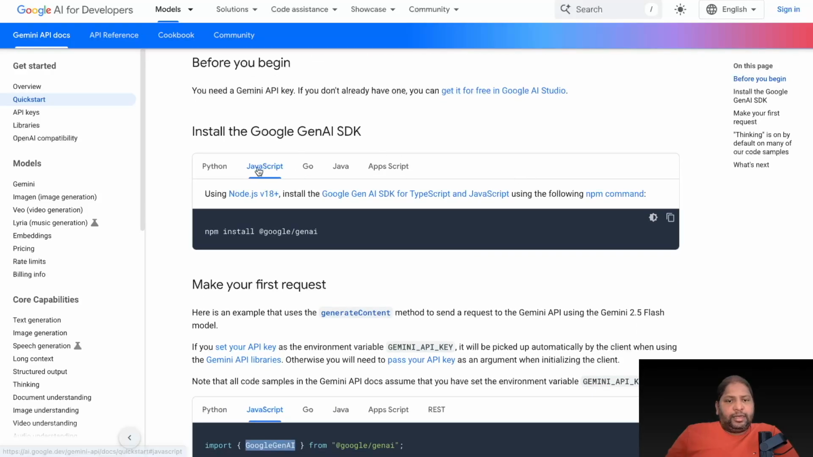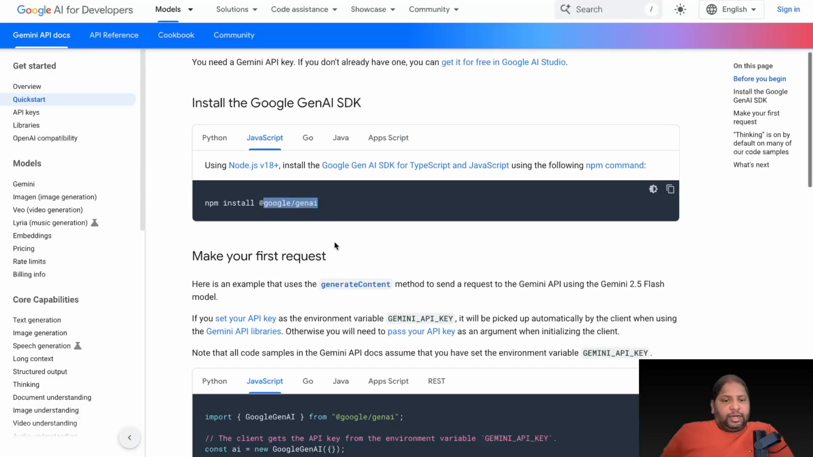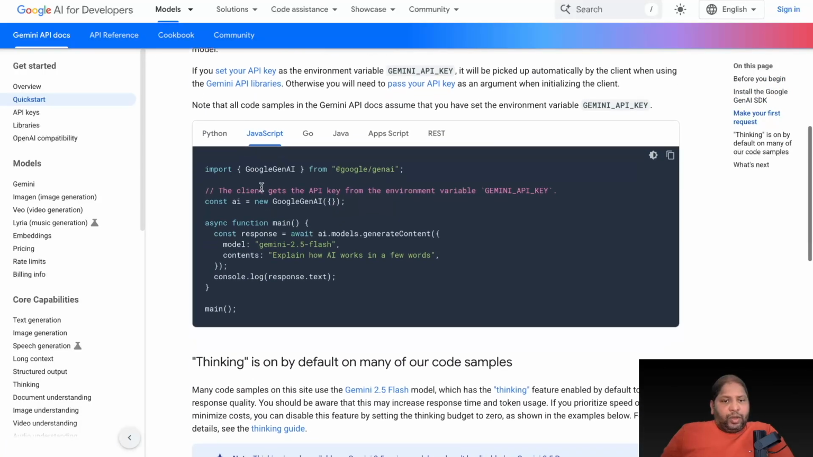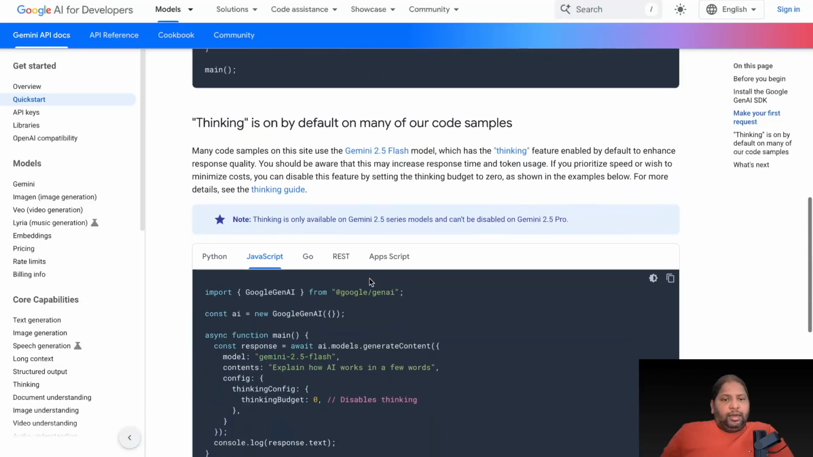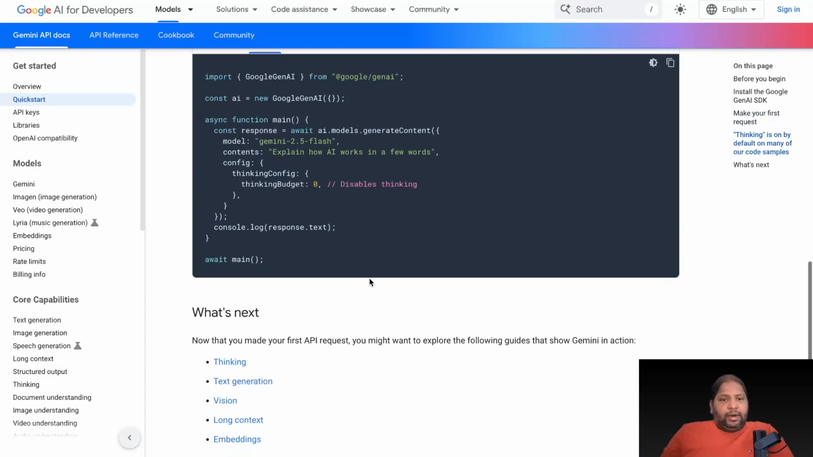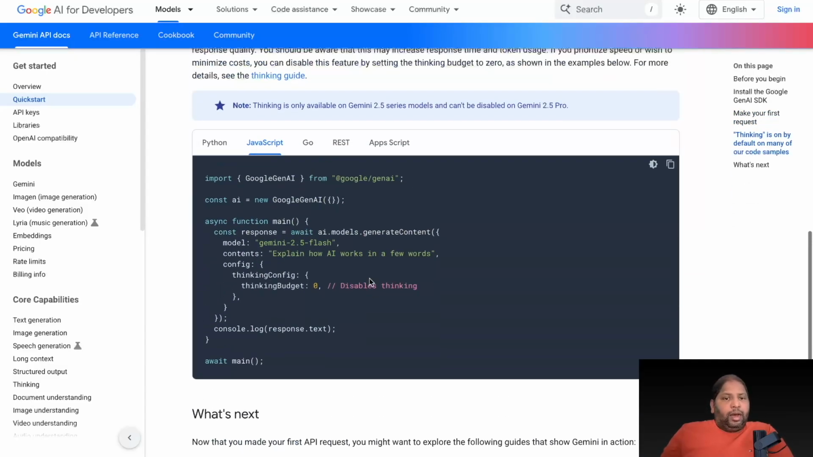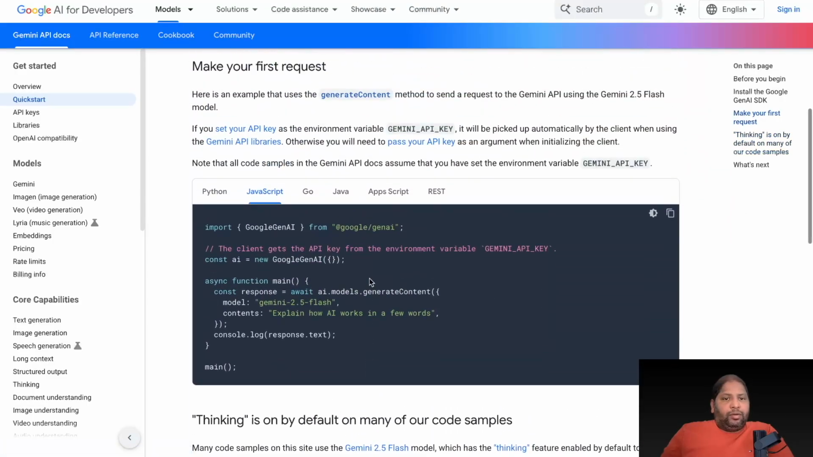And the next thing is they have given multiple options based on the different language. I'm going to use JavaScript because React is a JavaScript library. We have to install this API package in our project. That is the first step, and then there is a code how to make the call. So we will see in Visual Studio Code how this can be added to the React project.